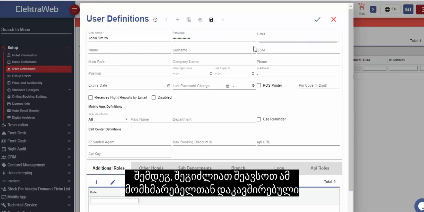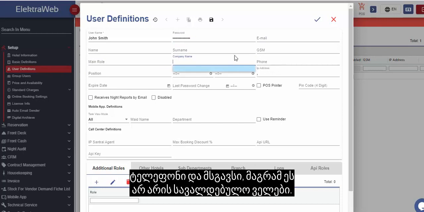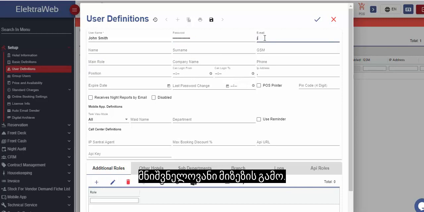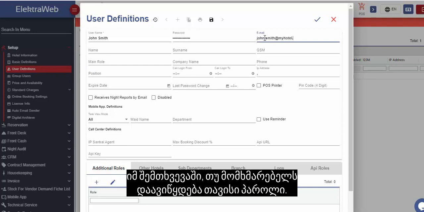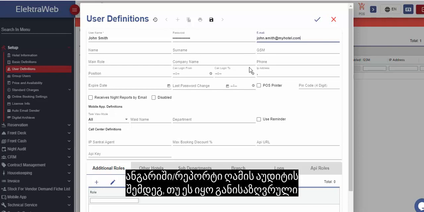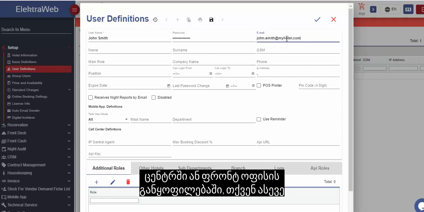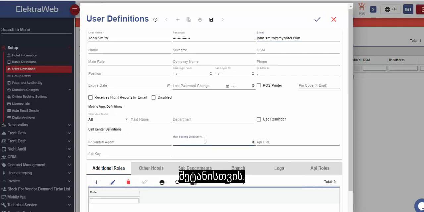Next, you can fill out additional information related to this user such as name, surname, phone, and similar, but these are not mandatory fields. However, email information should be filled out for at least 2 important reasons. First one is to receive password reset instructions in case the user forgets his or her password. The second one is to automatically receive all the relevant reports after the night audit if this is something that was defined for this user. If the related user works in the reservation, call center, or front office department, you can also give them authorization to enter a certain amount of discount.